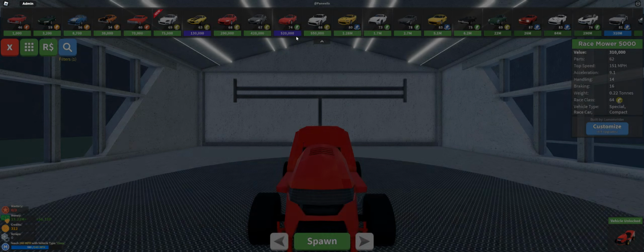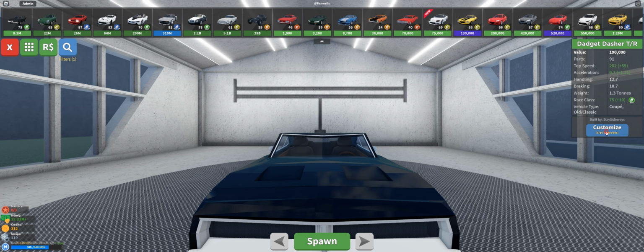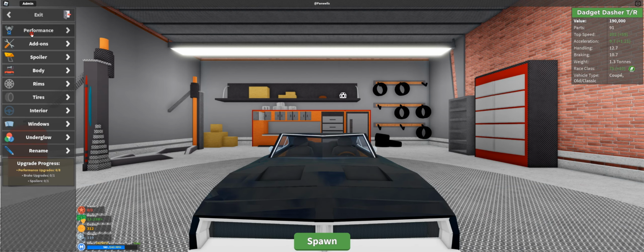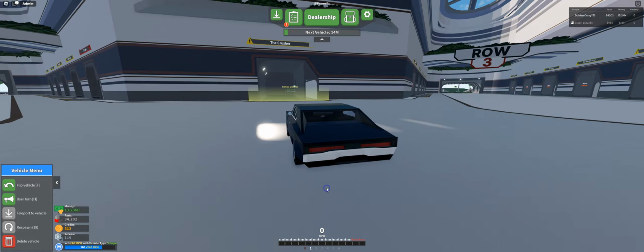I unlocked the track! I don't want this. I want a coupe car. This one right there. Customize. Performance. No. I'll get brakes. Actually, I don't know.